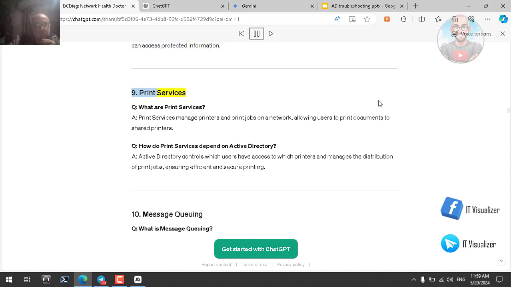9. Print services. Question: what are print services? Print services manage printers and print jobs on a network, allowing users to print documents to shared printers. Question: how do print services depend on Active Directory? Active Directory controls which users have access to which printers and manages the distribution of print jobs, ensuring efficient and secure printing.